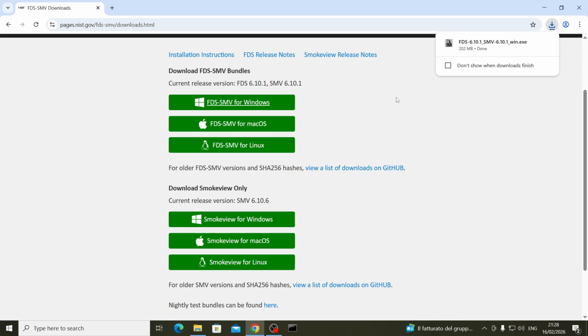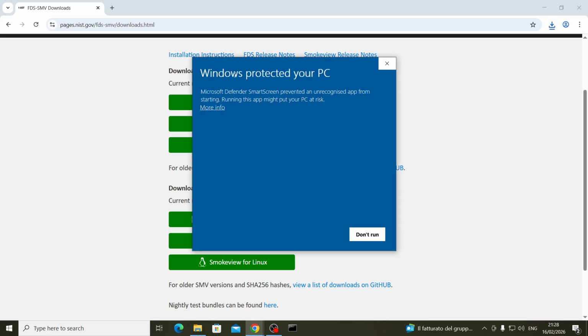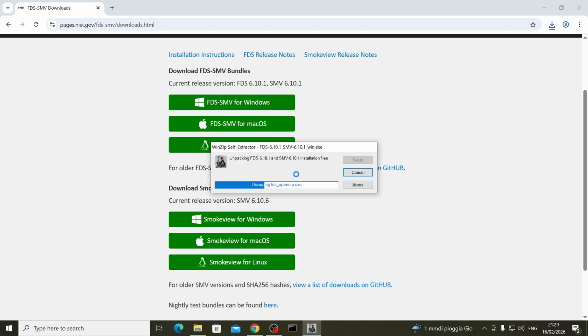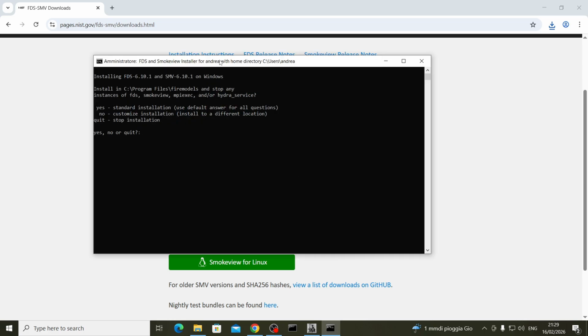Once the download is finished, just click on the downloaded file. If Windows shows you this alert message, just click on More Info and then click on Run Anyway. The installer will show you this prompt, and here you can choose a standard installation, a custom installation, or stop the installation. To proceed with a standard installation, just write yes on your keyboard and then press enter.